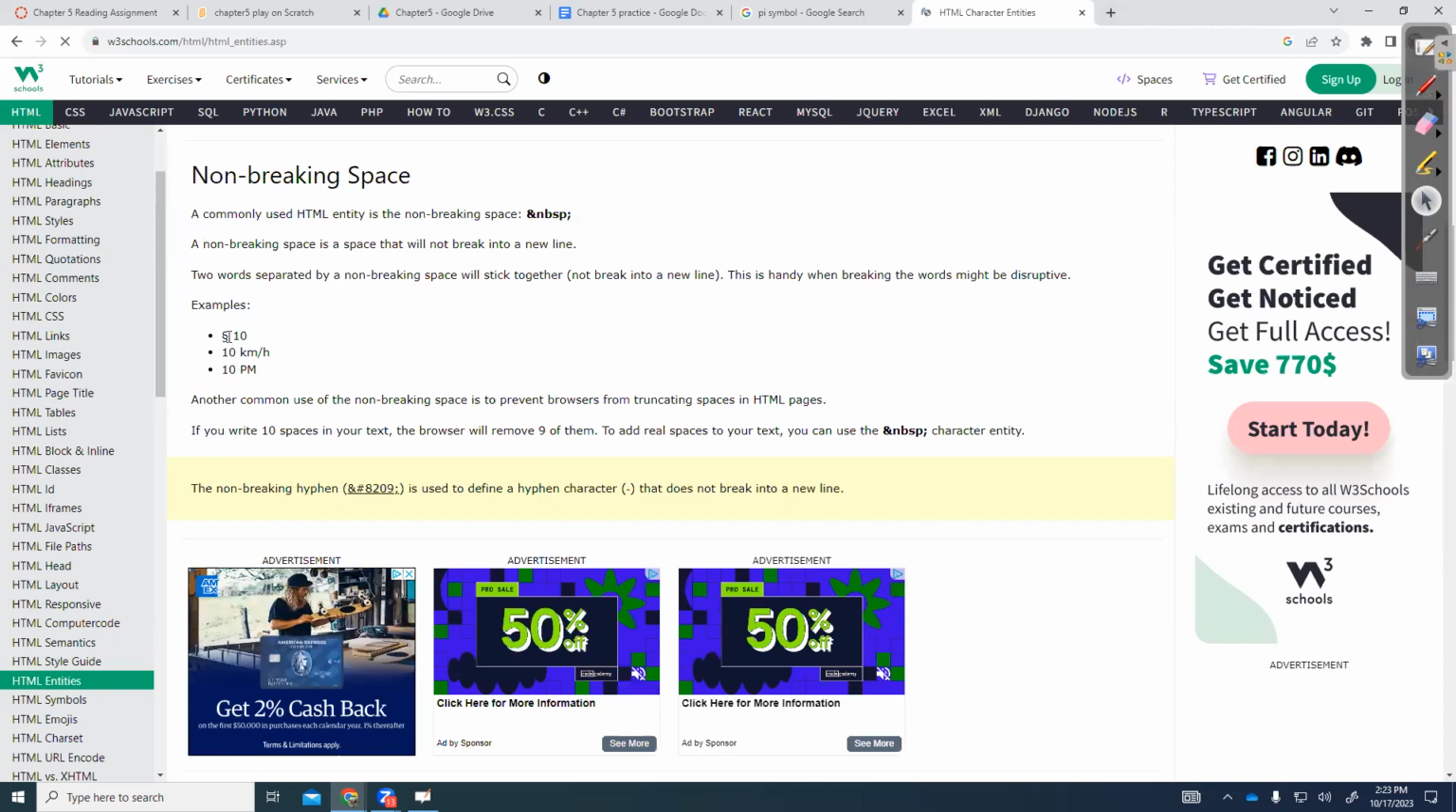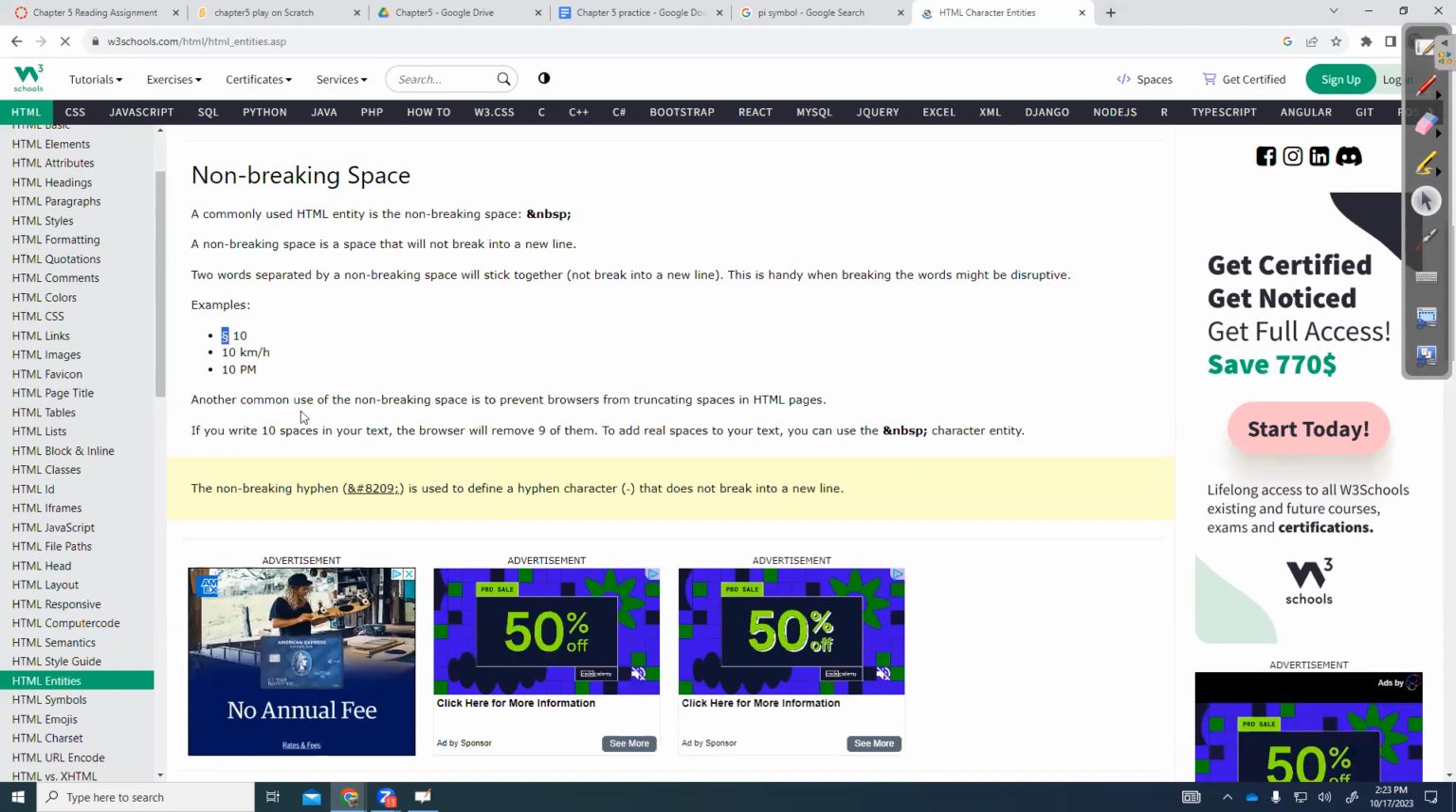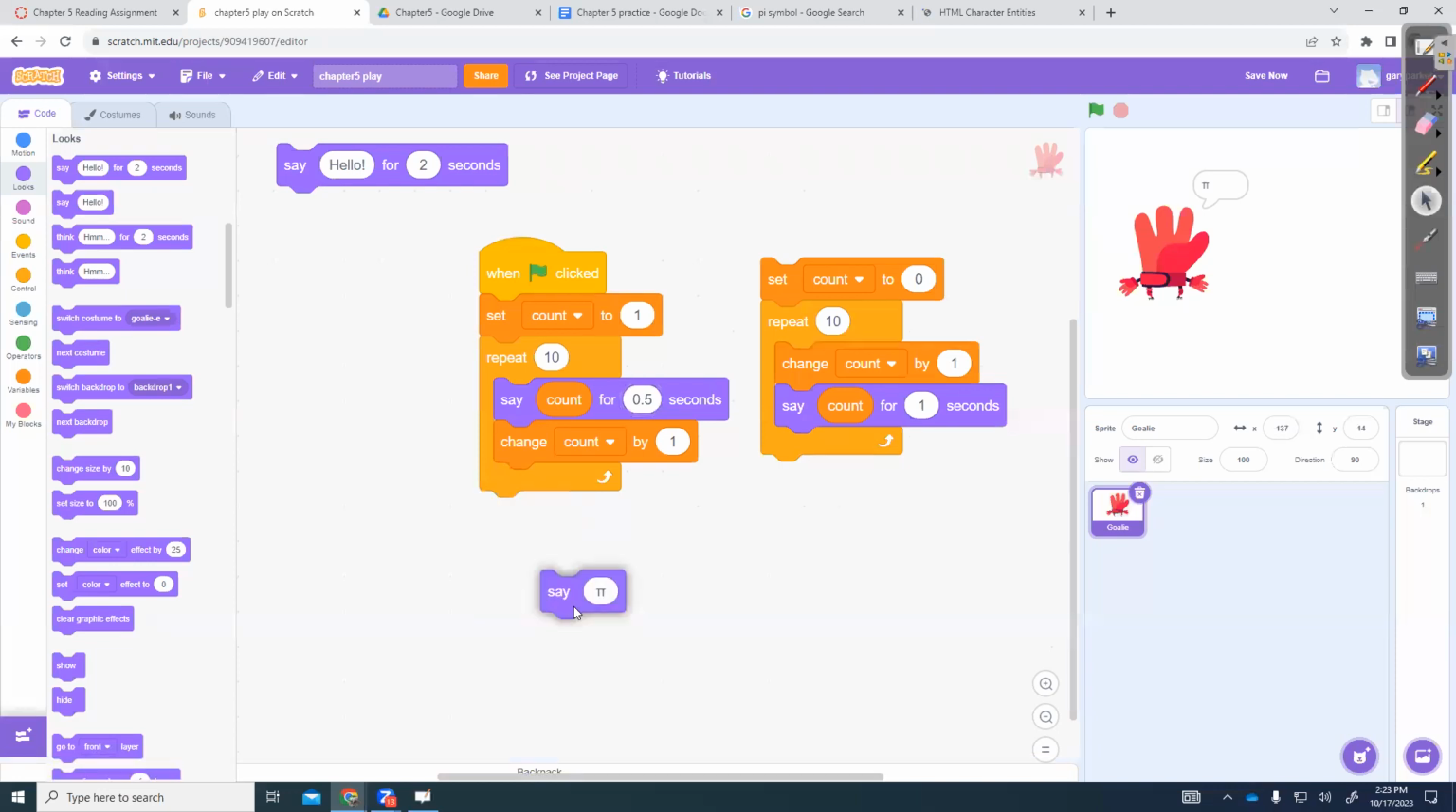So like this symbol right here, I should just be able to copy and paste that. That's also known as the section symbol. It's probably got some other names. And I can probably get my sprite to say that too, just by putting it in here.